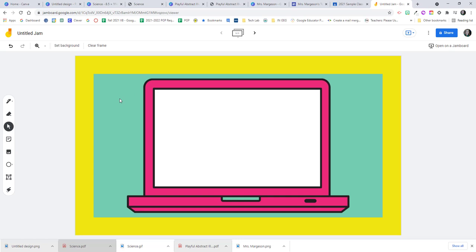So you can imagine the kind of backgrounds that you would be able to create in Canva and then add those very easily to Jamboard, Slides, wherever you need to add that for students. And then students can take those tools and write their names.